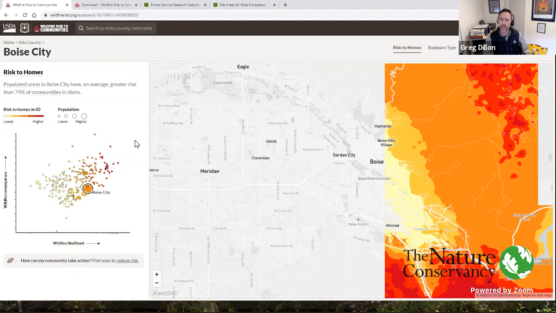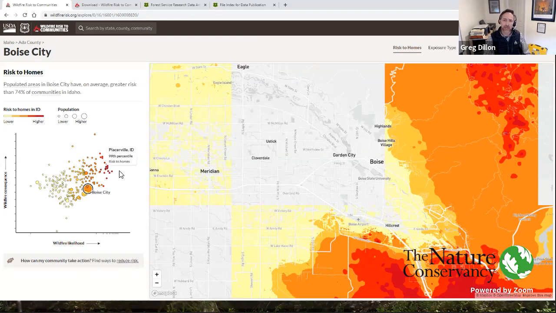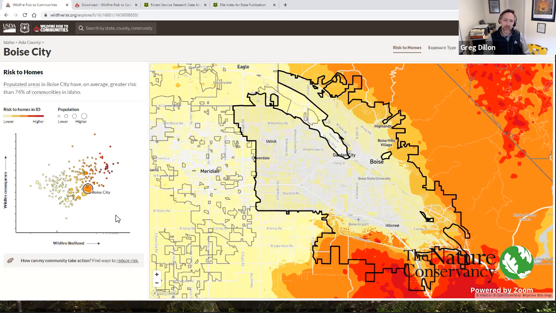But what you see is an interactive web page that's got two pieces to it. On the left side, we have an interactive chart that is giving us a plot of where communities in this state that we've searched. So here we've searched a community in Idaho. We're looking at a comparison of communities in the state of Idaho on two axes. One is the likelihood of fire at any place within that landscape within a given year. And so the places on the right side are the communities that have the highest likelihood of wildfire.